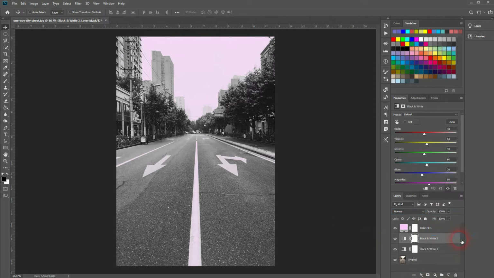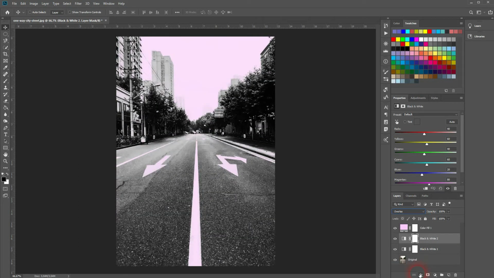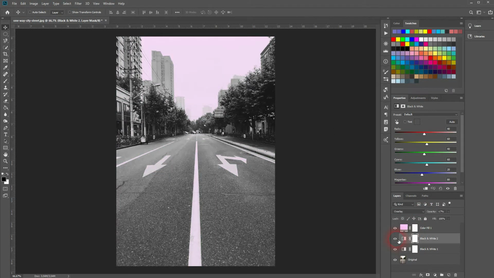Let us add another black and white on top. So it's below the solid color layer, and I'll change that to overlay. I'll play around with the opacity once more, and you can see that gives us a much more dramatic effect. So it is a great way to enhance your results.